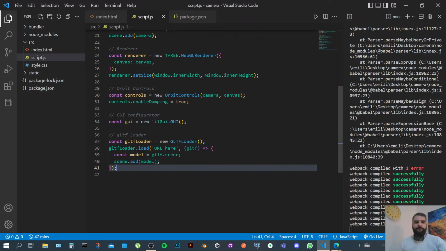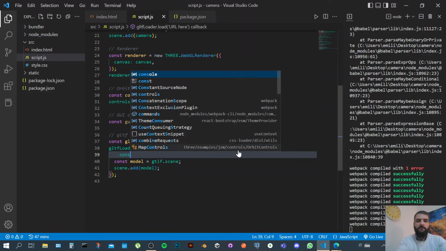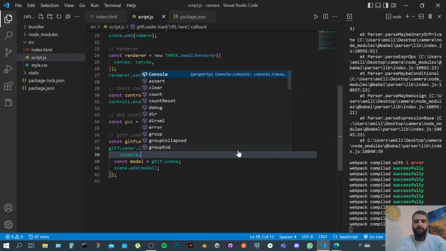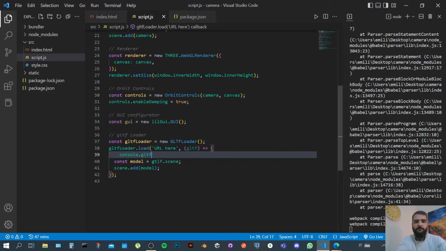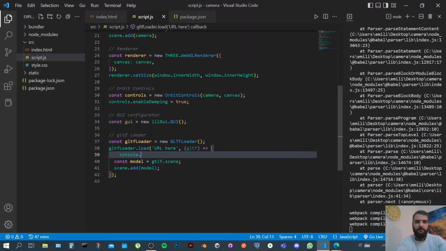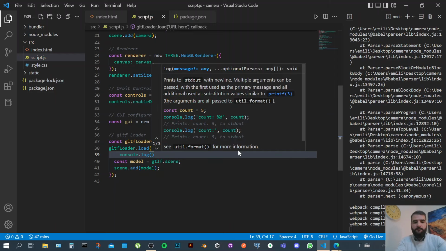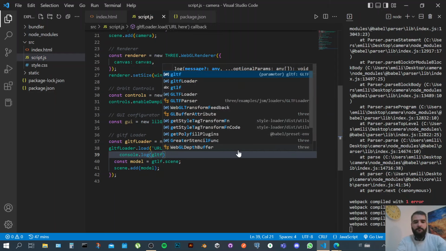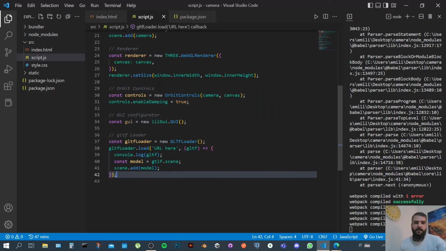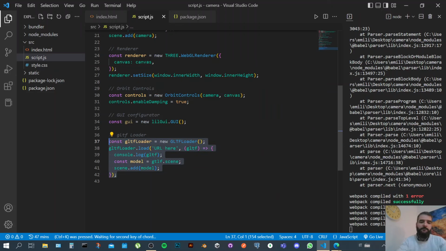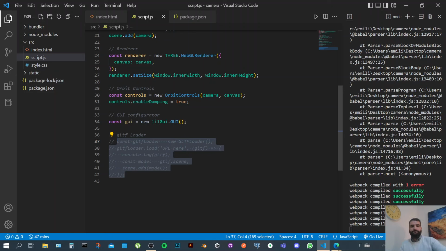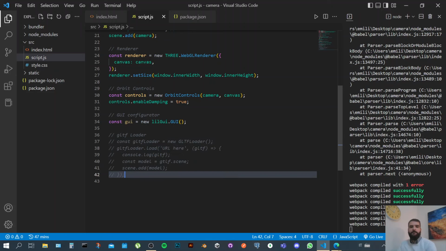Okay. We can also console log the gltf here if you prefer. Console log. Okay. But for now I will comment it out, because we will do it later. Now we will get an error because we don't have any model, etc.